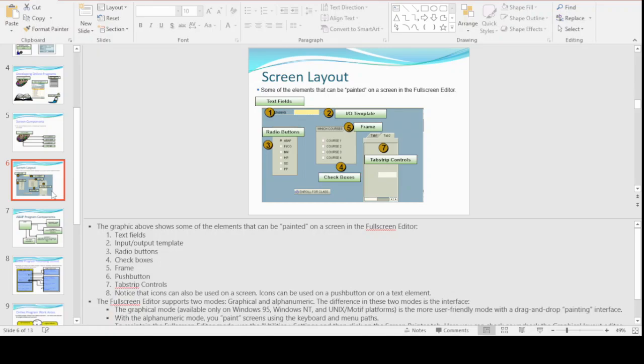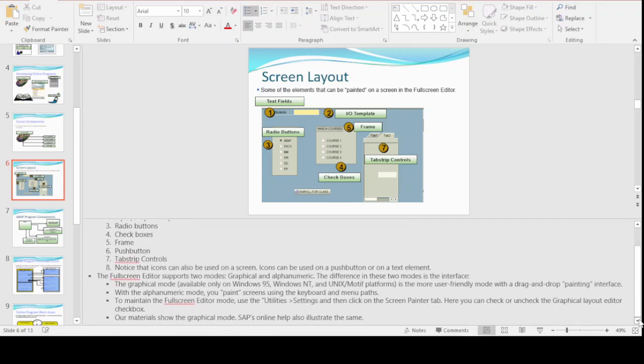The full screen editor supports two modes. Number one is alphanumeric, and the second is graphical. Windows 95, Windows NT, and Unix support the graphical mode. As its name says, it's graphical, so it is more user friendly with a drag and drop painting interface. With the alphanumeric mode, you paint using the keyboard and menu path.